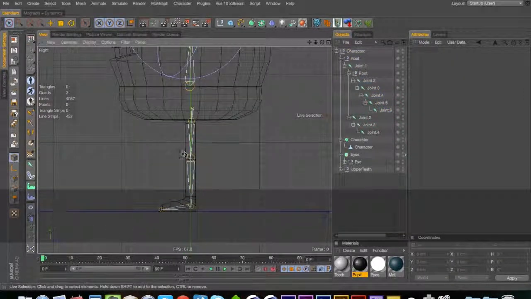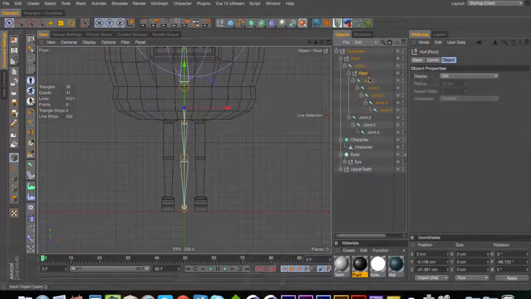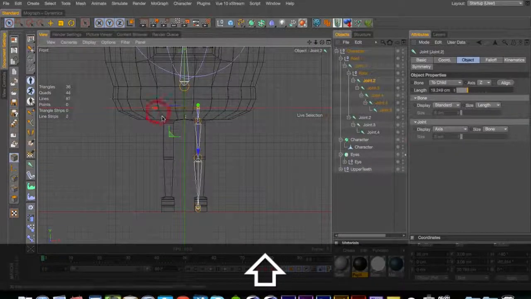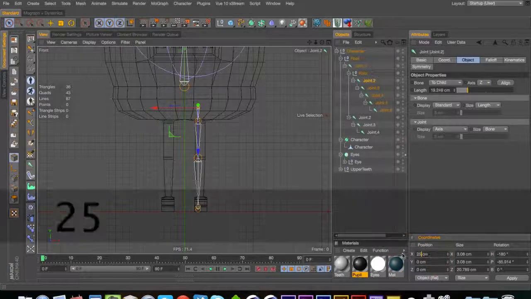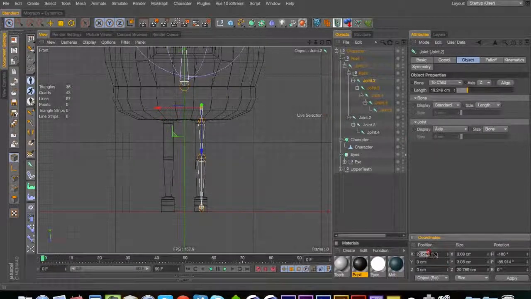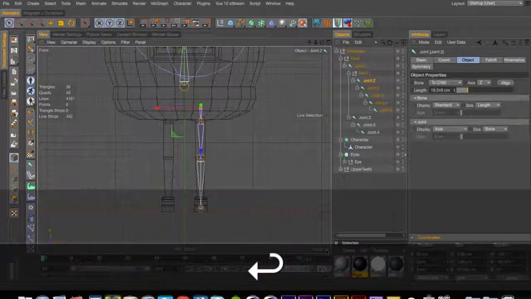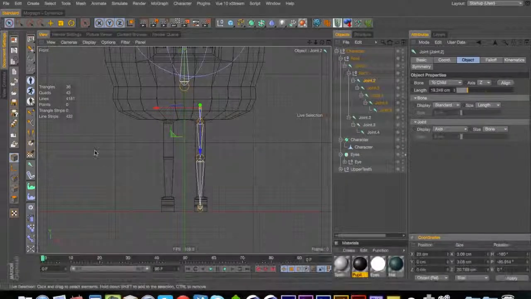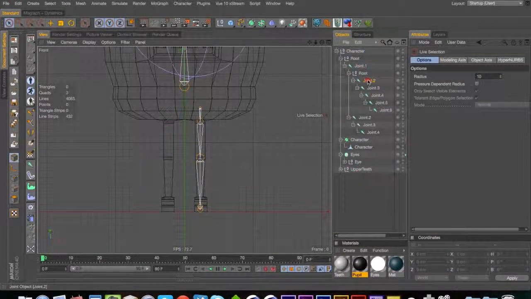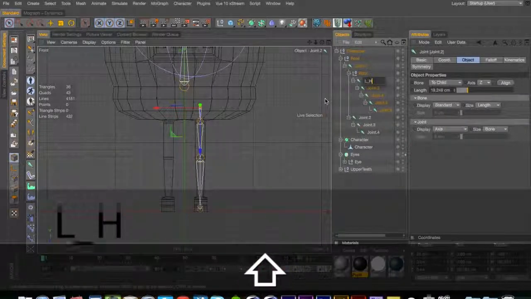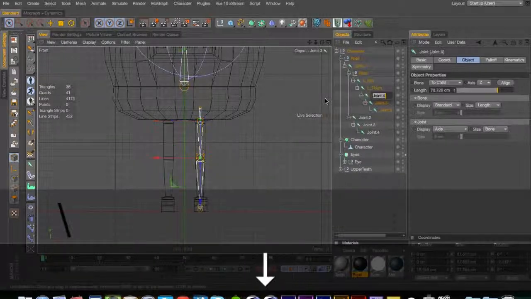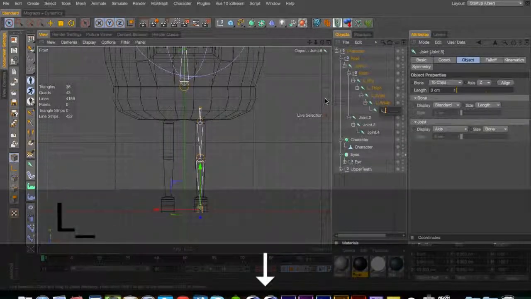Okay, let's go to the front view, grab this joint system, which is the leg, and move it over. We want to move it 25 centimeters to the right. Actually, let's move it 24, just for the heck of it. Okay, 23 centimeters. Fun stuff. Okay, now let's call that L underscore hip, L underscore thigh, L underscore knee, L underscore ankle, L underscore toe.